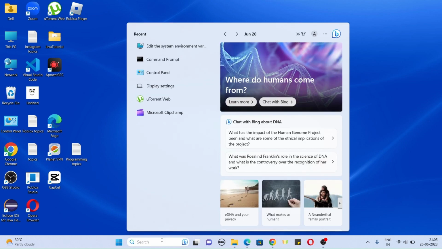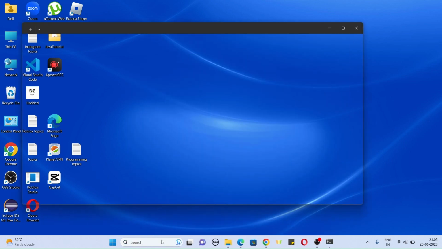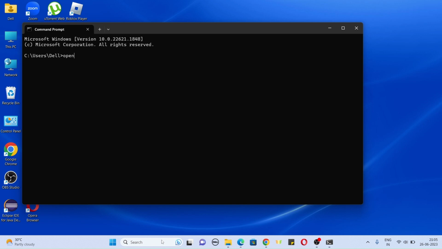Now you have to open CMD and type openssl version. If you press enter, you can see that OpenSSL 3.1.1 is installed on our system, and it is dated 30 May 2023. So this is basically the version and the library. It gives you the details of the OpenSSL.